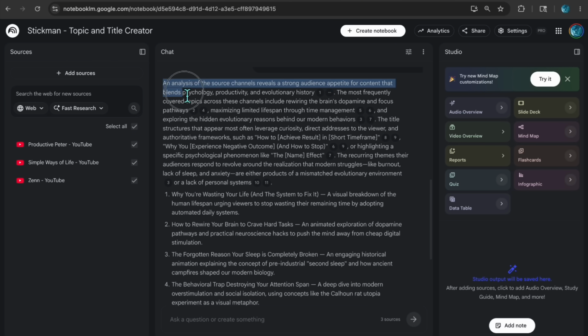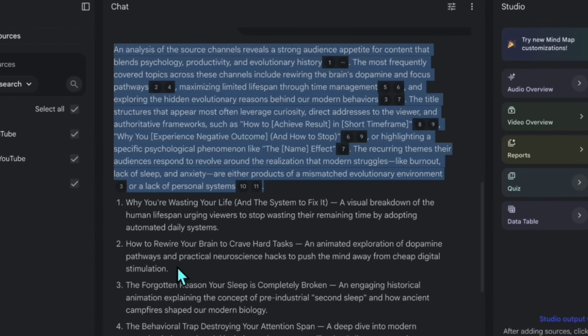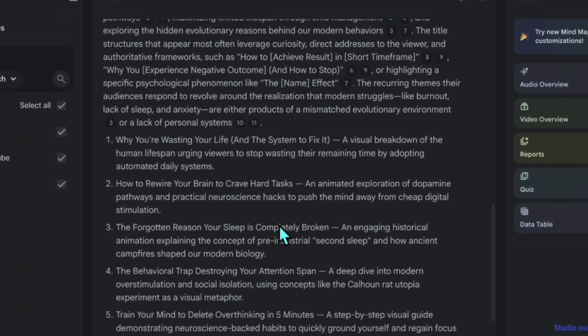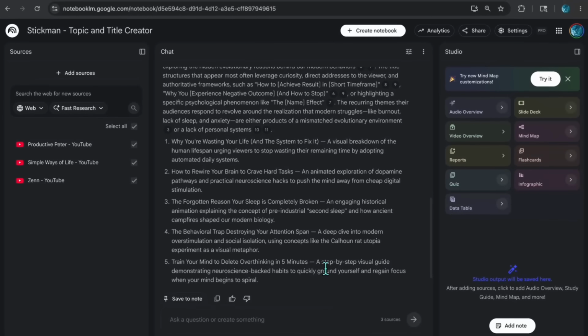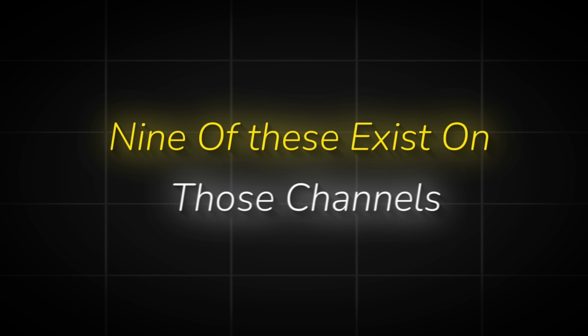And here is something I like about this. Before it gives the titles, NotebookLM actually runs a quick analysis of the sources. It breaks down the themes, the content patterns, what keeps working across all 3 channels. I scroll through that first. Then the 5 ideas drop. Here they are. And look, none of these exist on those channels.